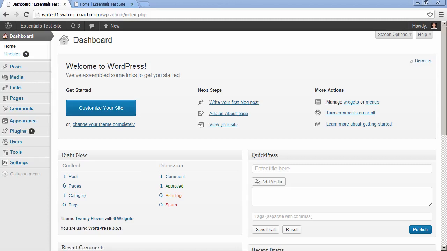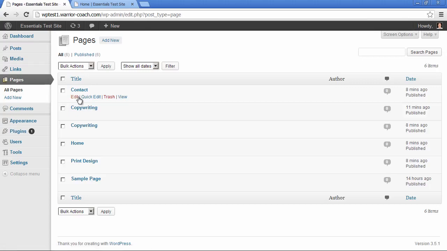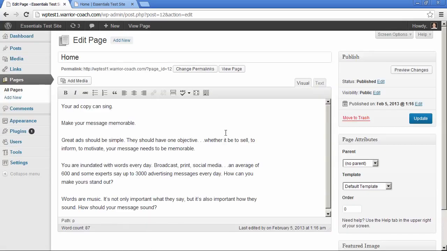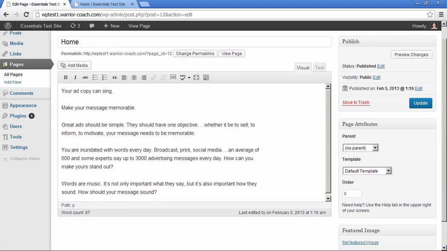Now let's spend a little time in the WordPress visual editor. This is where you're going to be doing most of your work. So go back to the Pages menu, click on All Pages, and we're going to go back and edit the home page. Down here, Edit.